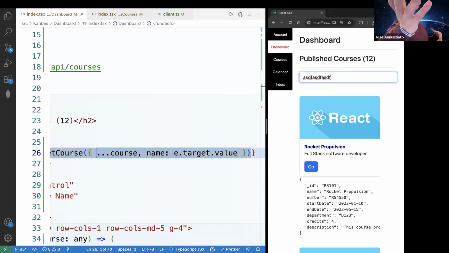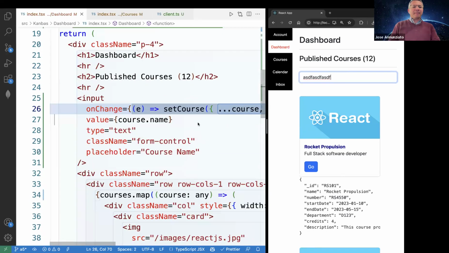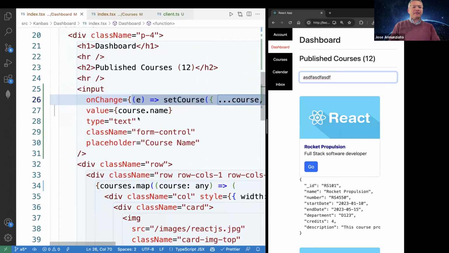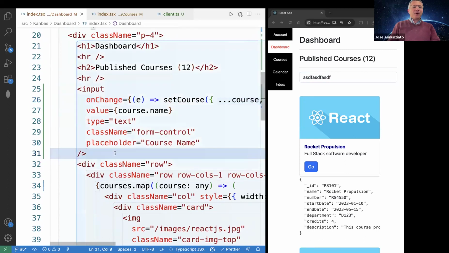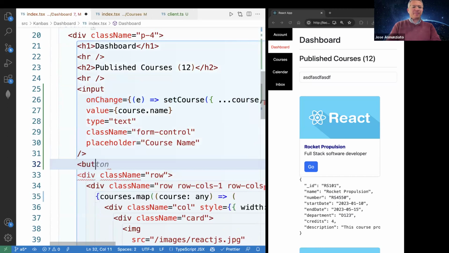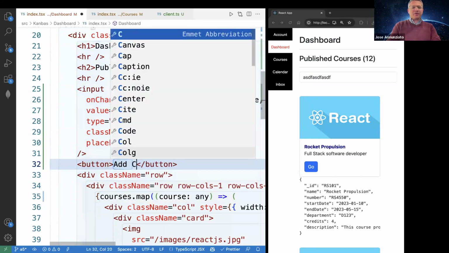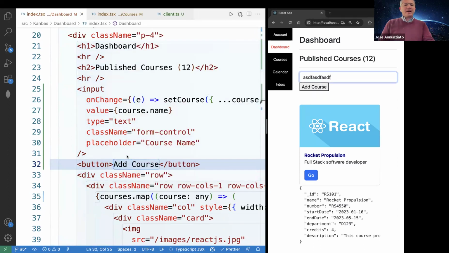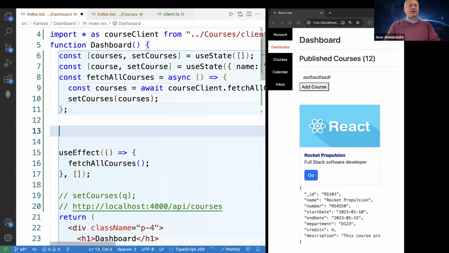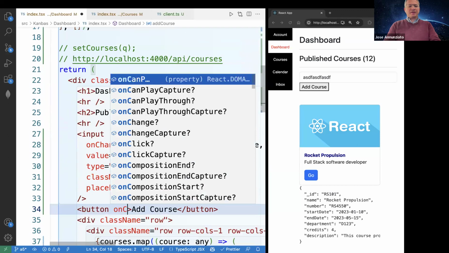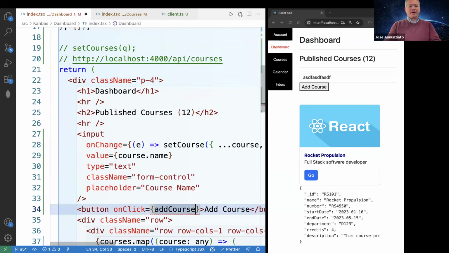Okay. So back in the dashboard, I can now type in the name of a new course that I want to send over to the server. And so I want to be able to then post this, maybe as a button. We can add the course, or save, or add course as a button. There it is. And we're going to handle that locally in a const addCourse like that. And we're going to call this from the button, onClick addCourse.